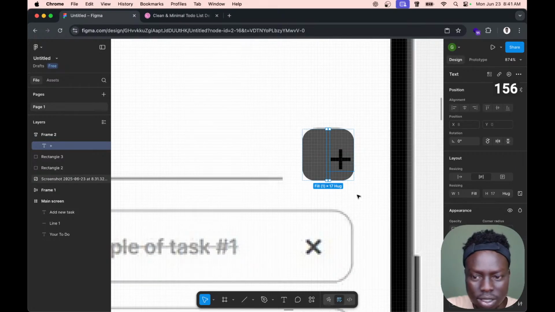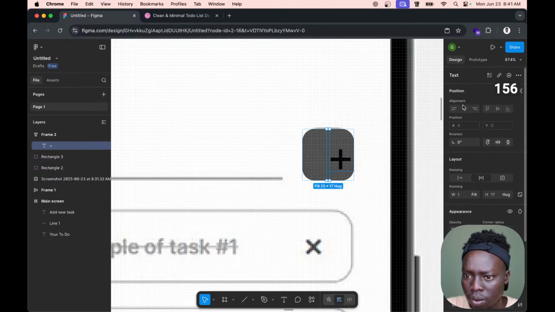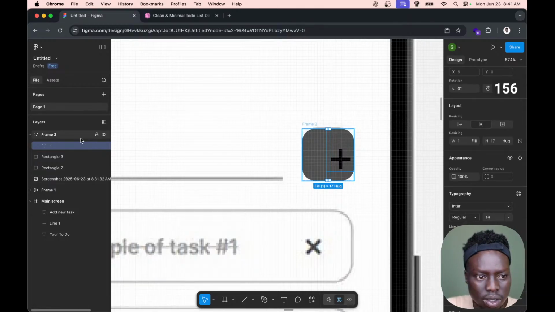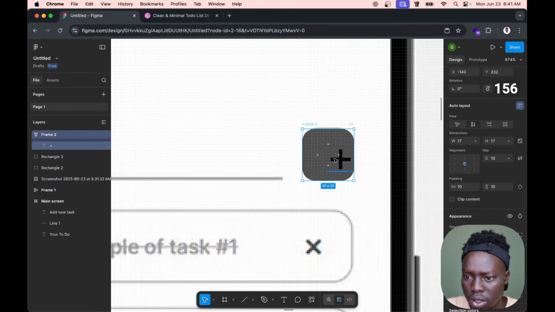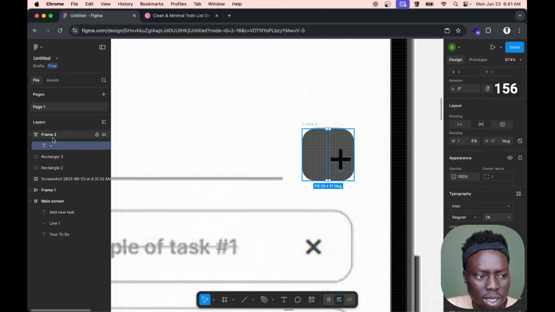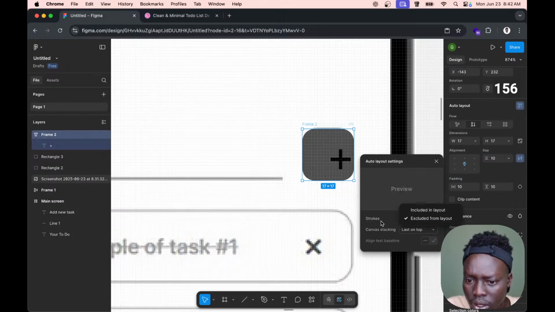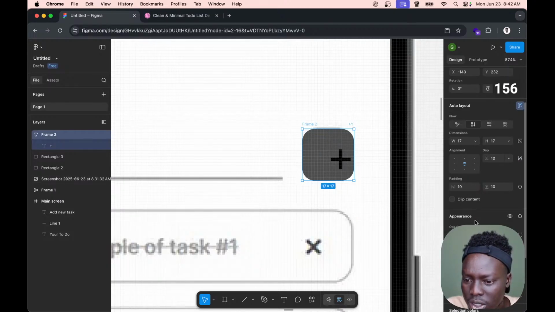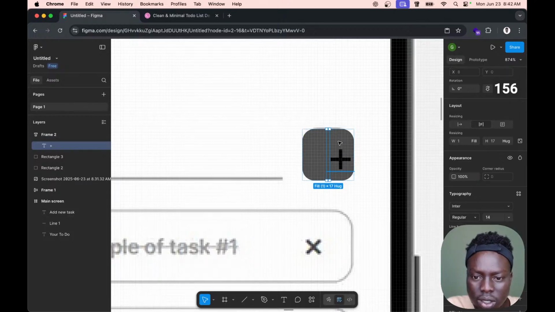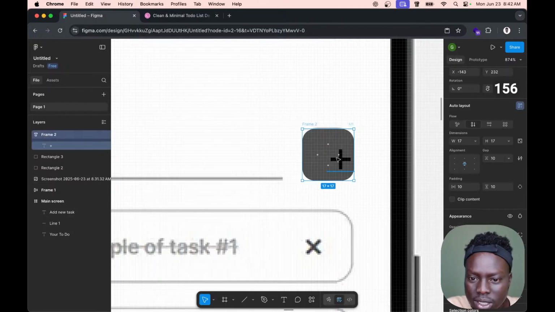The plus thing, the text, we're gonna center it, right? Can we center it? We can't. Why can't we center the text? Alright, let's see. Why does it do that? What could be the issue? Why can't we center this?